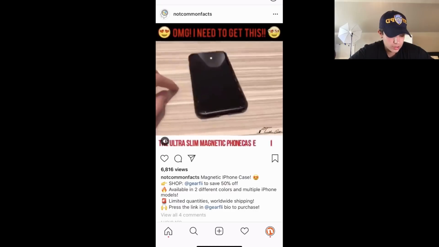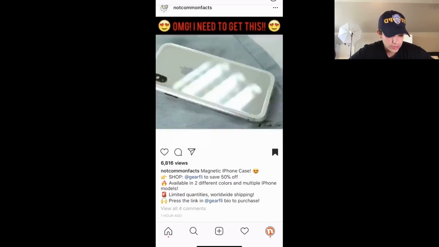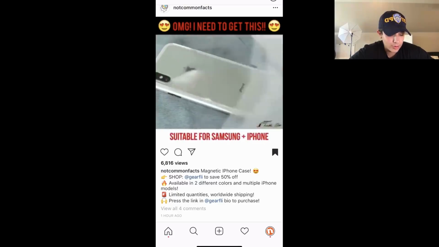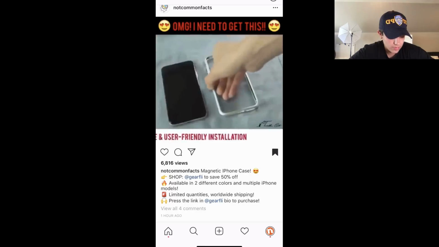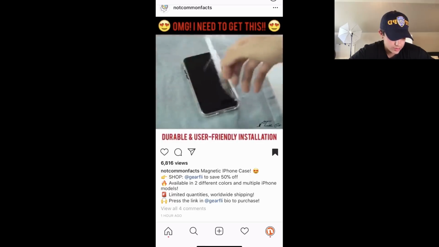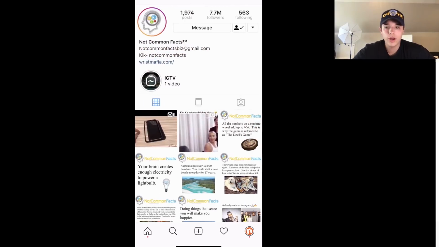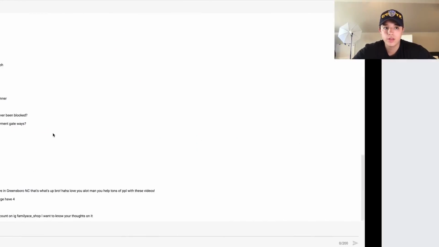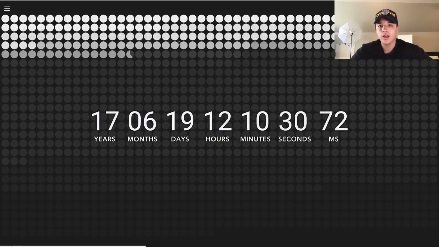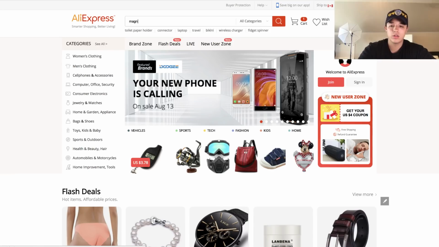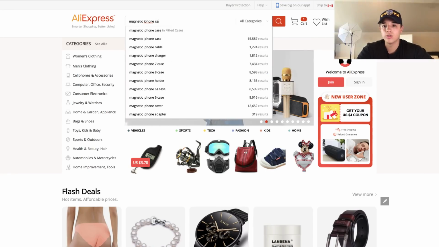All right, here's one right here. I'm going to save this, and we'll go back to it. So basically what this is right here, a magnetic iPhone case. Not sure exactly what it's trying to do. Looks interesting. We can go on AliExpress and look for that. The only thing with cases is that the margins are too low.